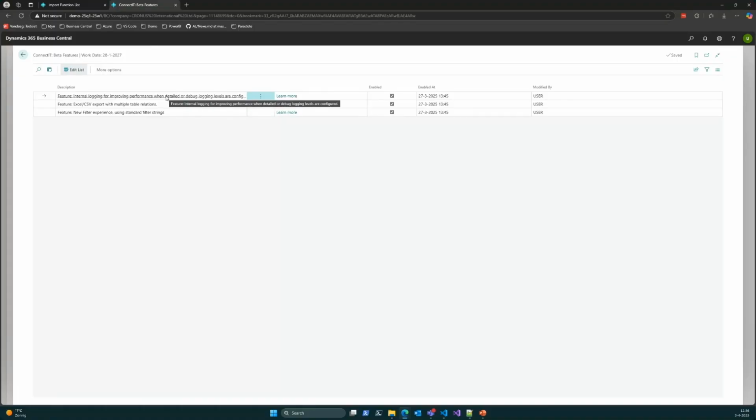So we keep it in internal memory instead. But that results in much better performance for both large files and for both logging levels. So detailed information and debug will be faster than before. So I can really recommend enabling that.